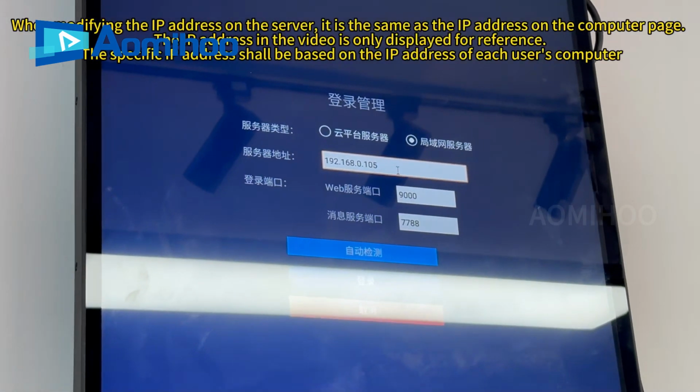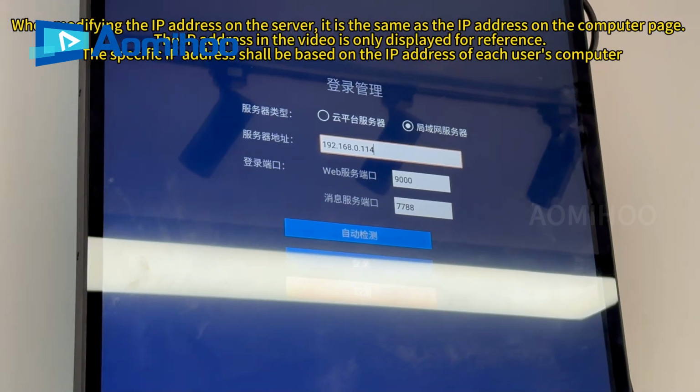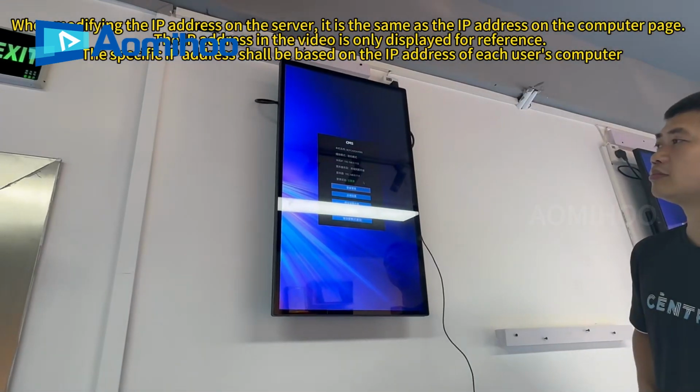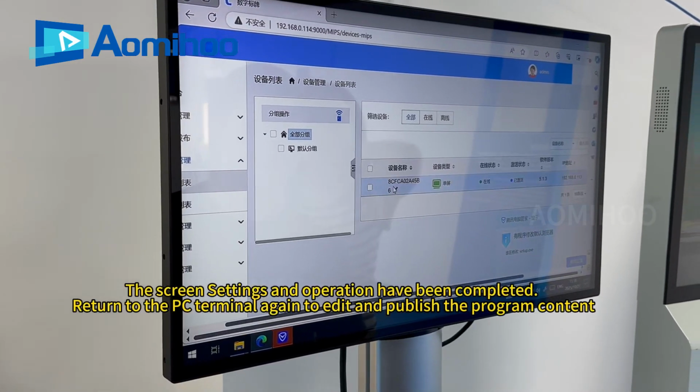When modifying the IP address on the server, it is the same as the IP address on the computer page. The IP address in the video is only displayed for reference. The specific IP address shall be based on the IP address of each user's computer. The screen settings and operation have been completed.